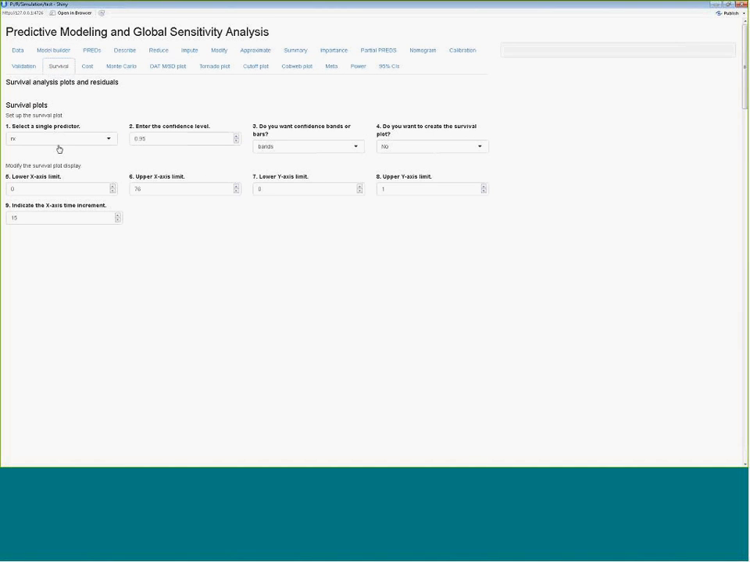RX, I believe it's for estrogen dose, is the variable that we have in our plot. We can produce other survival plots for our various predictors, but let's use RX. We'll go with the defaults for now. Go to number 4 and we'll create the survival plot.